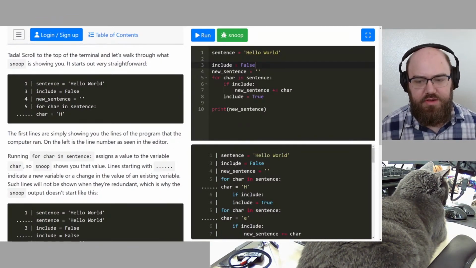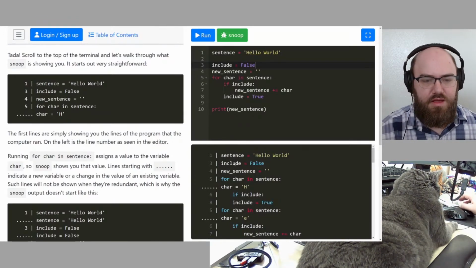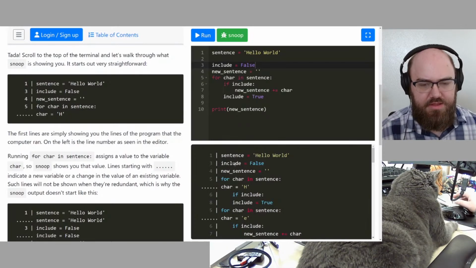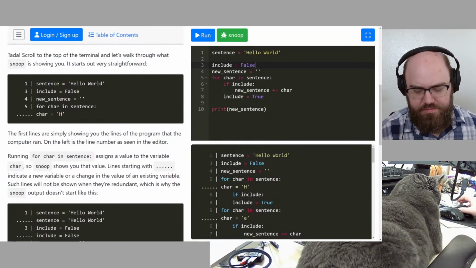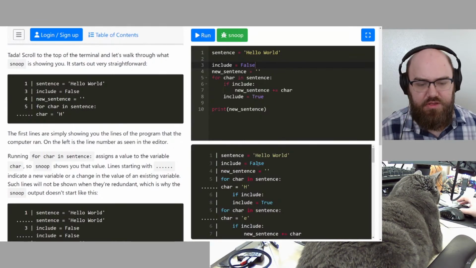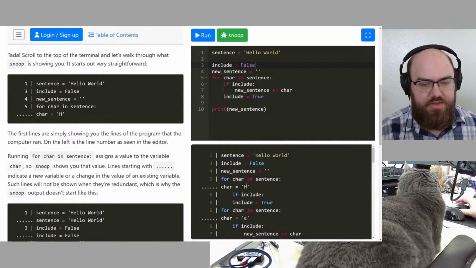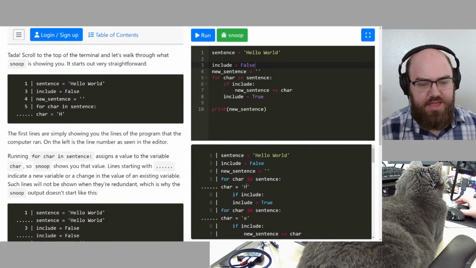All right, I'm back with you. Sentence equals hello world. Include equals false. So that's line 3. Now it tells us that line 4 happened: new sentence equals empty string. Now it tells us that line 5 happened, for char in sentence. Now it's giving us a hint that right now char is equal to H.